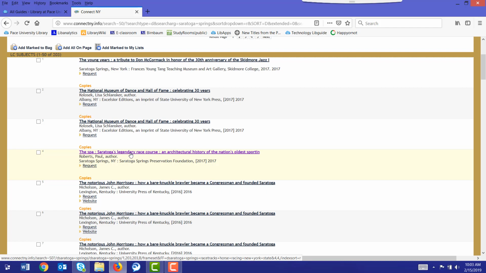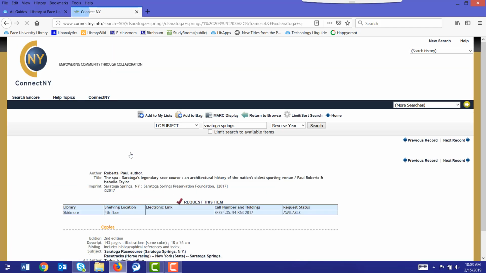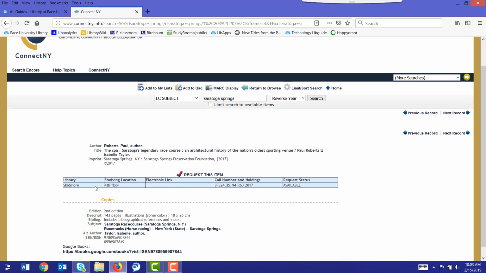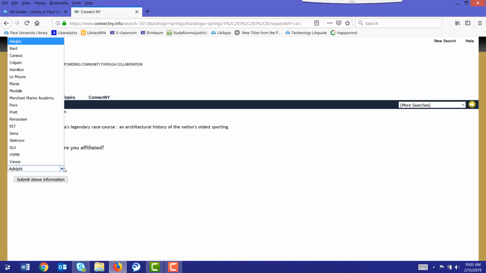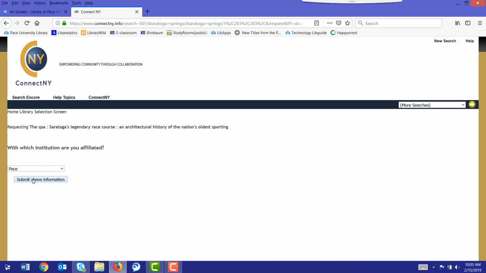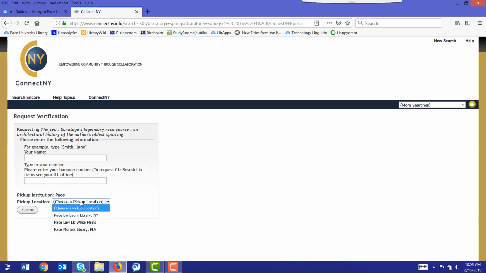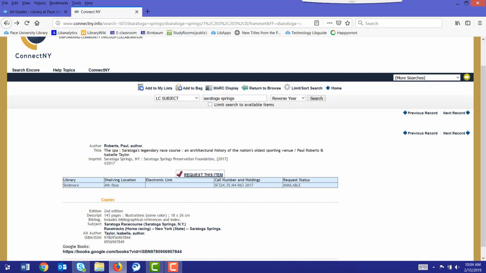If there's a book that you want sent to us, you just click on it. It brings up some more information about the book. So this is from Skidmore College, which makes sense because they're up in Saratoga. The book is available. It's not on reserve, and there are no limitations on it. If you want the book delivered to us, you click on request this item, choose the school that you're affiliated with, which is Pace, put in your name and your library barcode, and choose your pickup location here at Pace, and they'll usually deliver it in about 4 or 5 days. Intercampus takes 1 or 2 days, so it takes a little more time to get a book from Connect New York, but it doesn't cost anything.